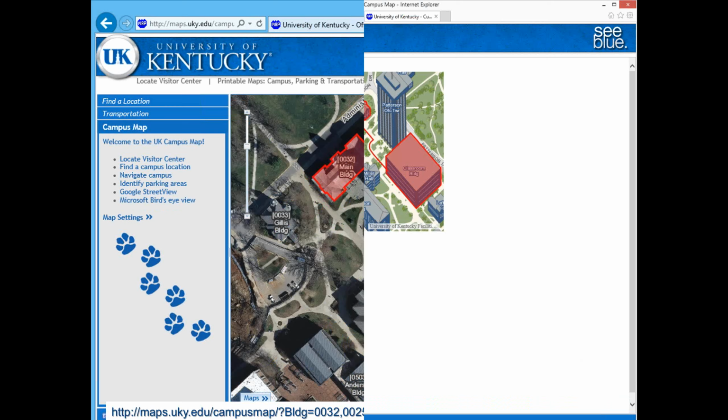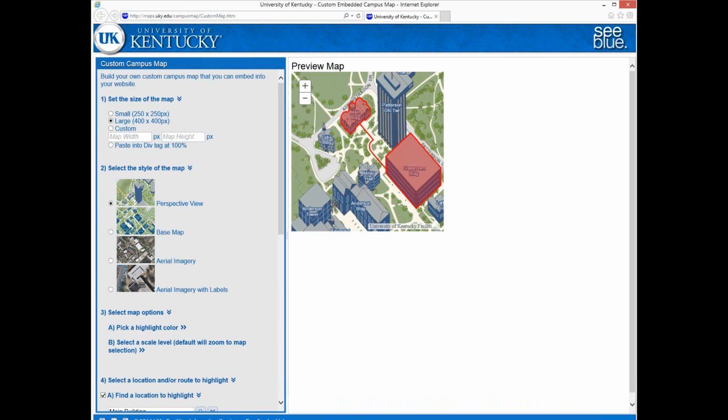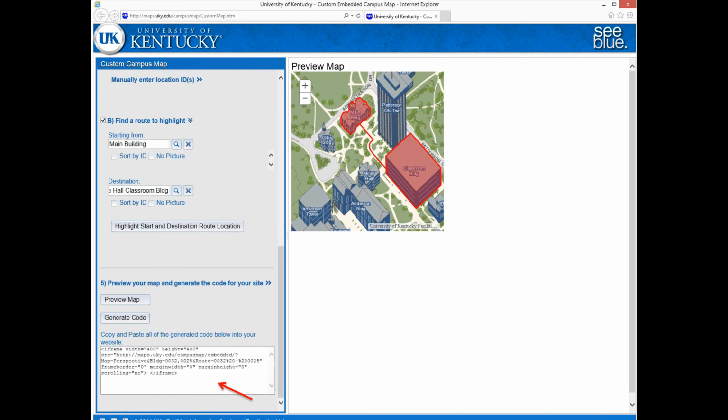Our newest tool is to build your own custom map, and you can specify the different sizes and the styles and the highlight color and whether you want to do sidewalk routing, and then you can output it to code that now you can embed in your website.